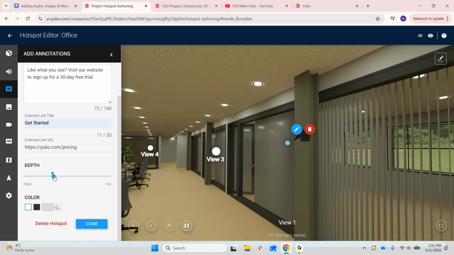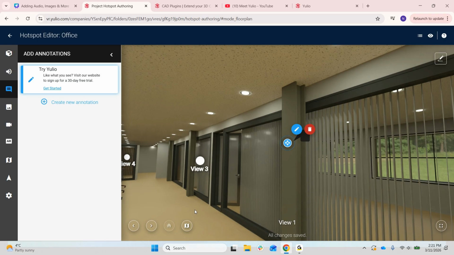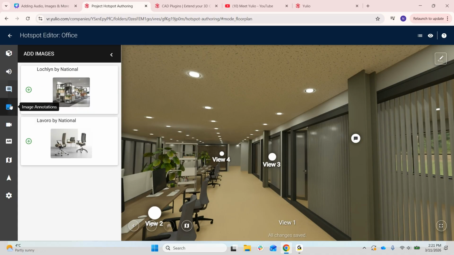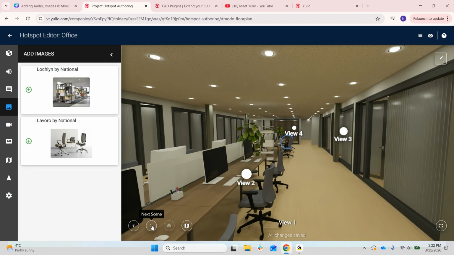Okay, I'm going to adjust the depth a little bit and then just move my hotspot where I want it and then press close. And there's my text hotspot. Okay, moving on. Now we have images. So I'm actually going to move to my second scene to add my image hotspot. And I can do that just by clicking on this next scene arrow here that you saw me use before.